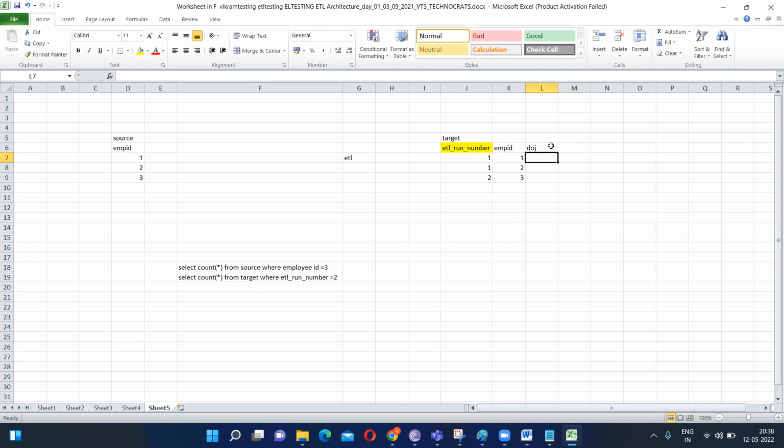Suppose employee ID 1 has joined on, say, the 10th of December 2021. Here another has joined on 10th of December 2020, and another has joined on 10th of December 2019. So this is the date of joining, guys. Now I have to note the maximum date of joining. The maximum date of joining here is 10 December 2021. Okay, fine. I have noted this particular data from the target table.